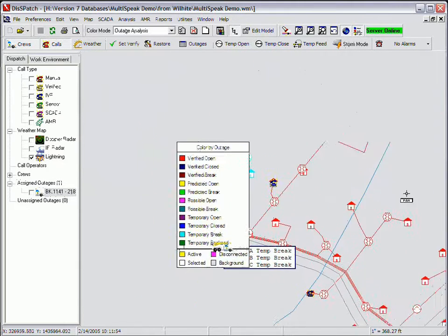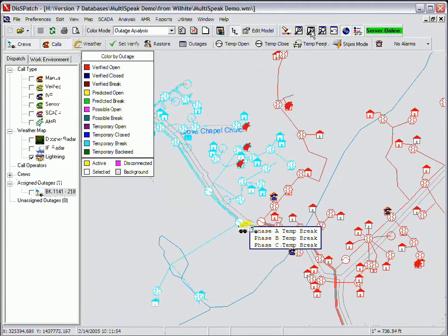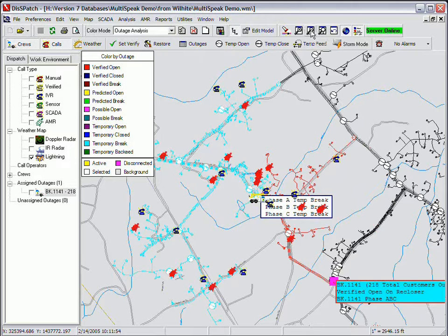The time of restoration is recorded. SAIDI and CAIDI indices are automatically maintained by the inputs from the dispatcher and the SCADA.